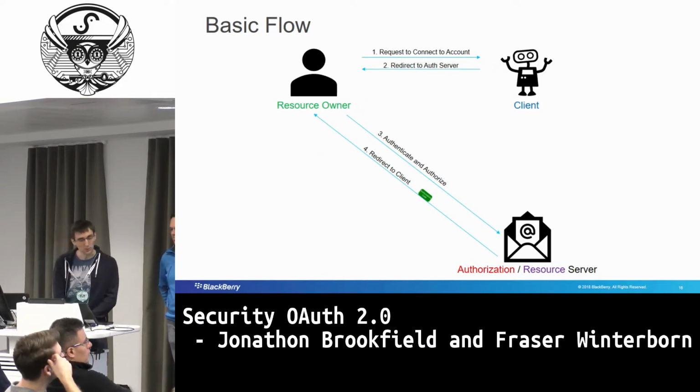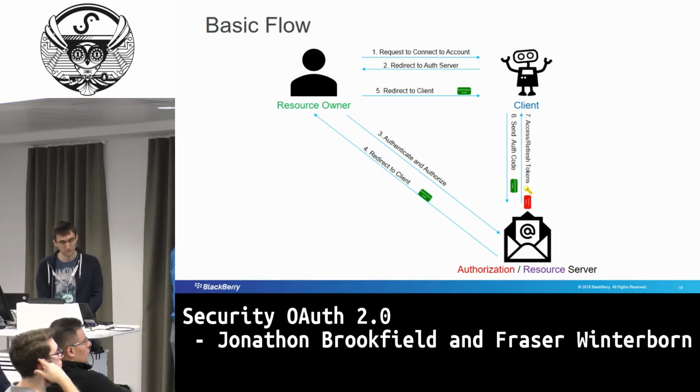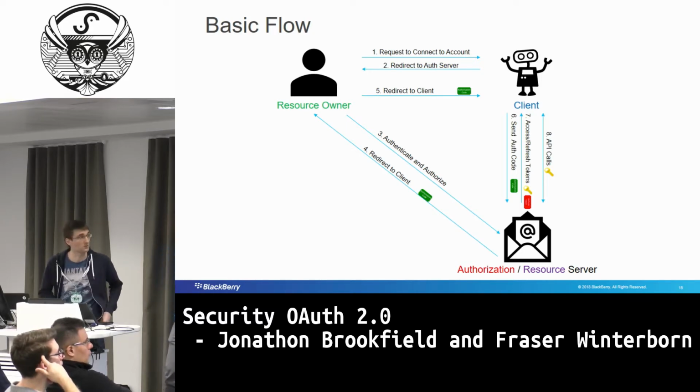They then get redirected back to the client with the authorization code. Gets handed off to the client. And then the client opens a direct connection to the authorization server and sends off this code that is received. The authorization server responds with the access token and the refresh token. And now we've got an access token. The client can make API calls to the resource server for as long as it's valid.